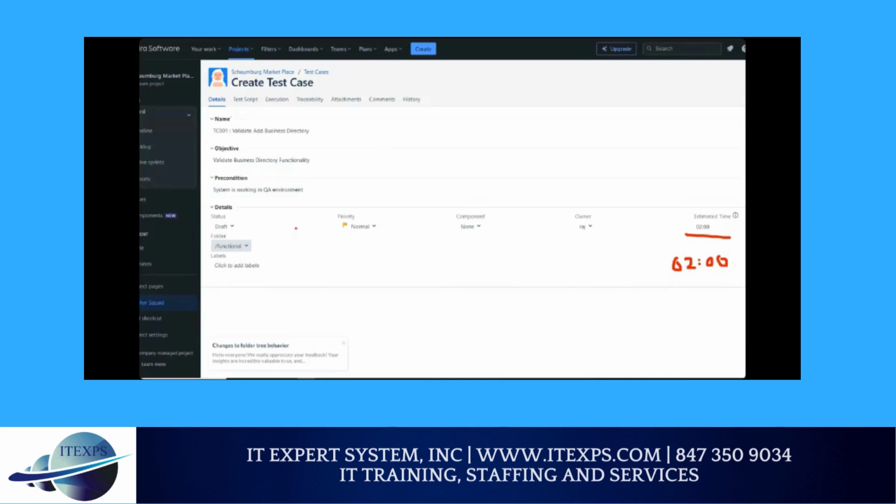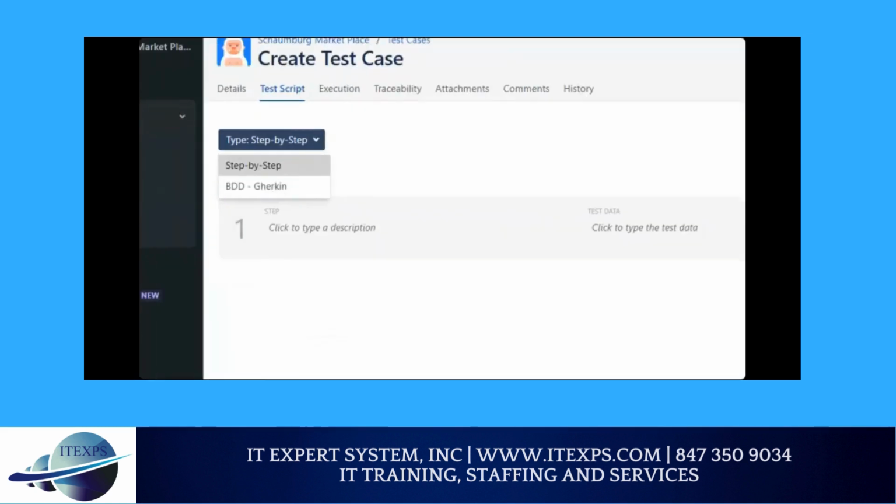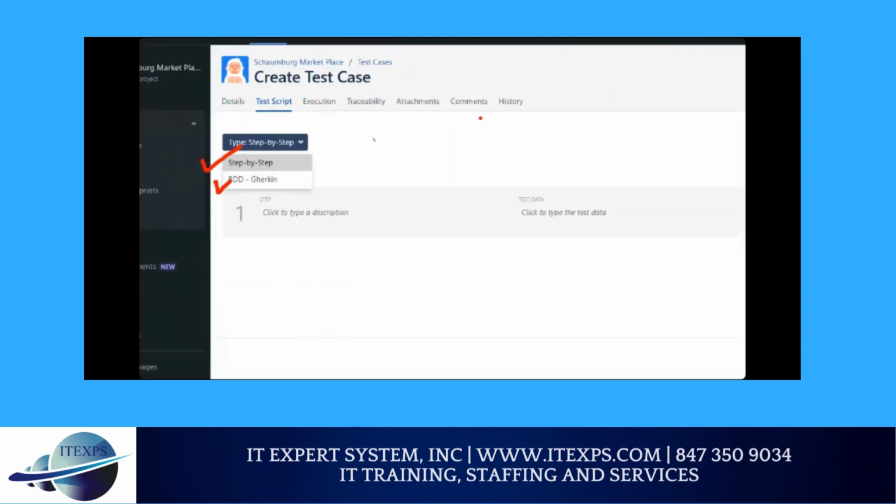Now, moving along, we are going for test script. Click on test script. As I said before, there are 2 methods to write test scripts. Please see on the screen. Don't fall behind. One is called step by step, which is the traditional way, and one is the BDD Gherkin way. I'm going to write one test case in step by step and one in Gherkin. I hope you will understand. It's not that complex. So now I'm going to click on step by step.